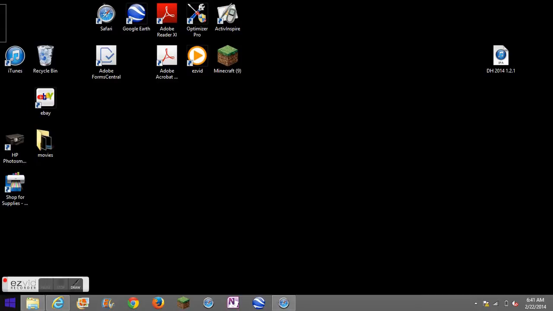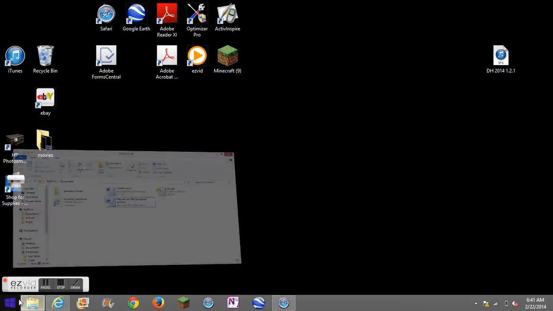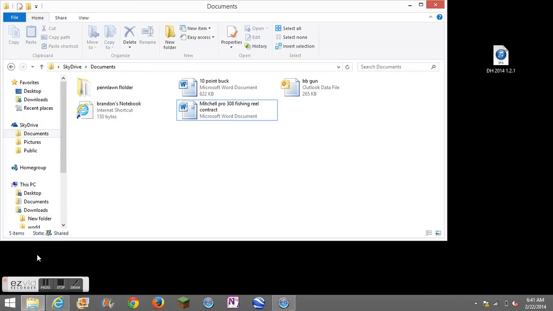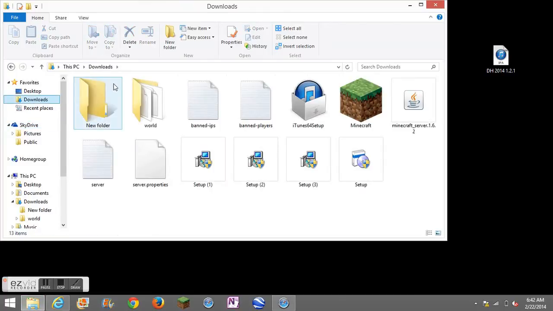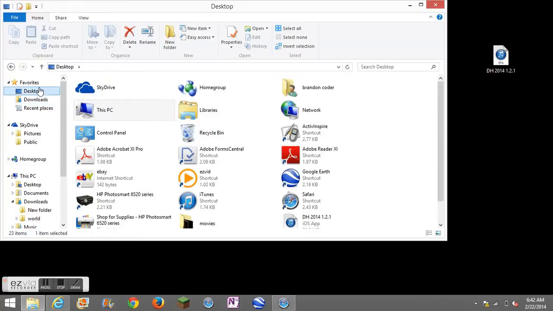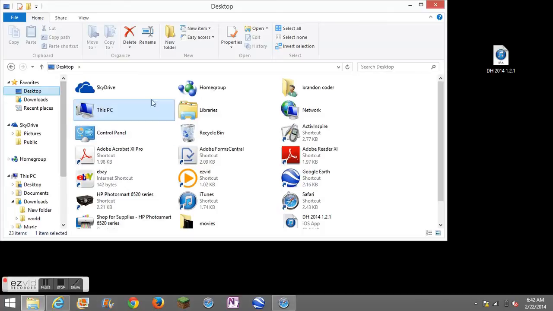Hello, today we will be showing you how to delete stuff on Windows 8. I know it took me so long to figure out how to do this. A couple weeks ago I only found out. You may have looked all around at downloads and it's not there. But what is actually on is desktop, not downloads.